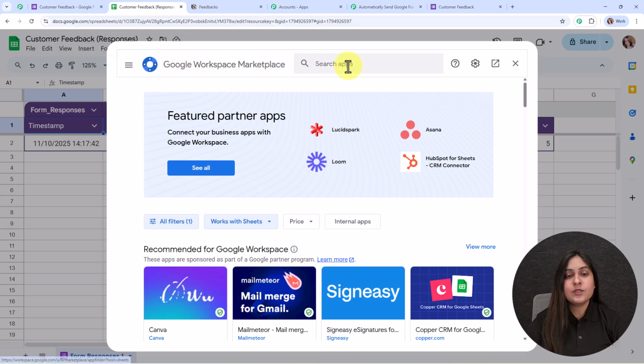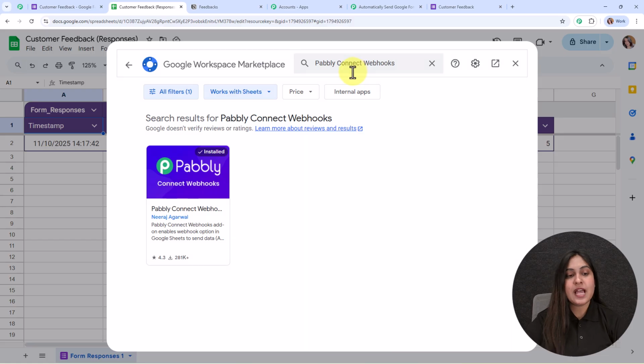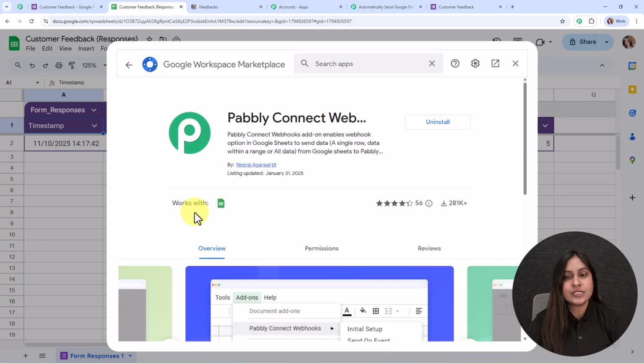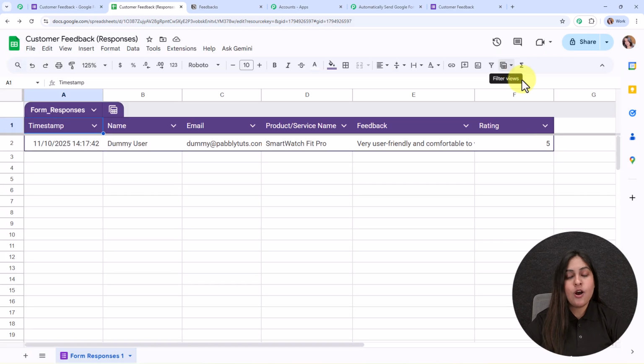Now here in this Google Workspace Marketplace, you have to search for an add-on that is Pabbly Connect Webhooks, and then you need to install this add-on in your Google Sheets account. You can see it is already installed in my Google Sheets account, so I'm going to move back. Once you install the add-on, you need to follow exactly the same steps. Alright, so now here after installing the add-on, you need to refresh your Google Sheets, and that's a necessary step.